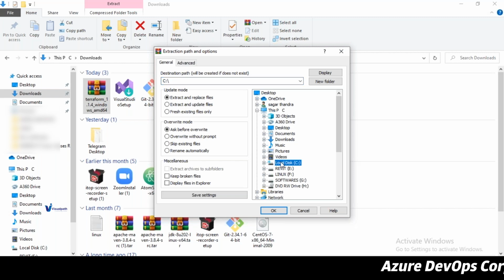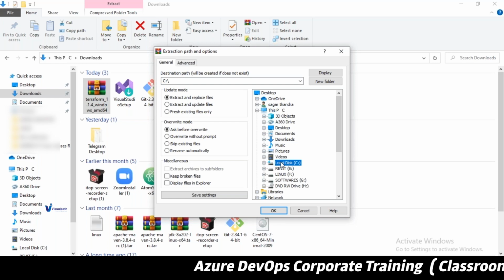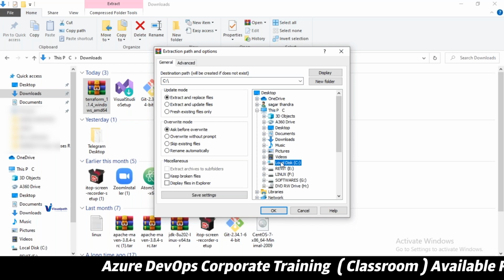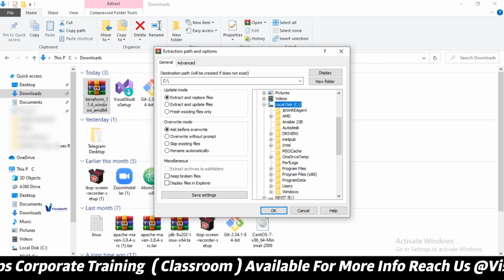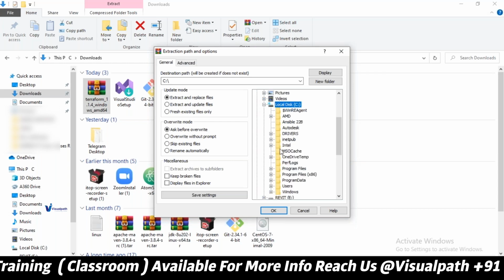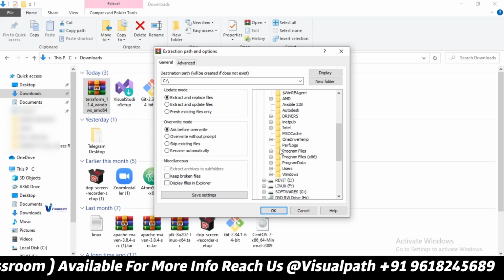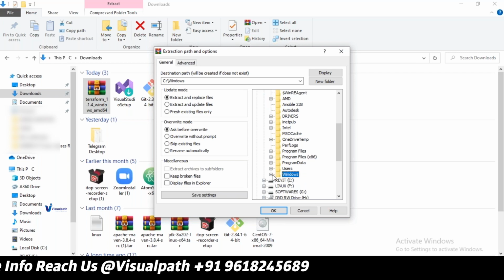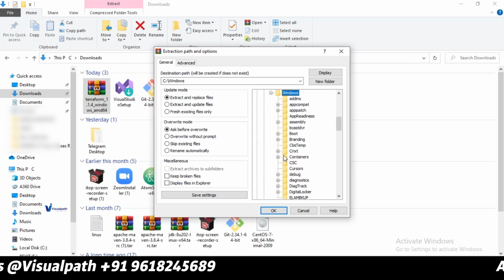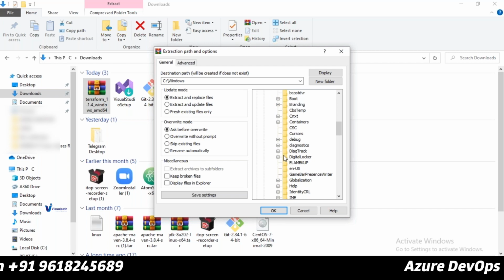Go to Windows. Expand the C drive. Click on the plus symbol. On the left side, you can see the plus symbol, right? Yep, that's it. Now go to Windows. Expand the Windows symbol. Expand the plus. Now pick system32.